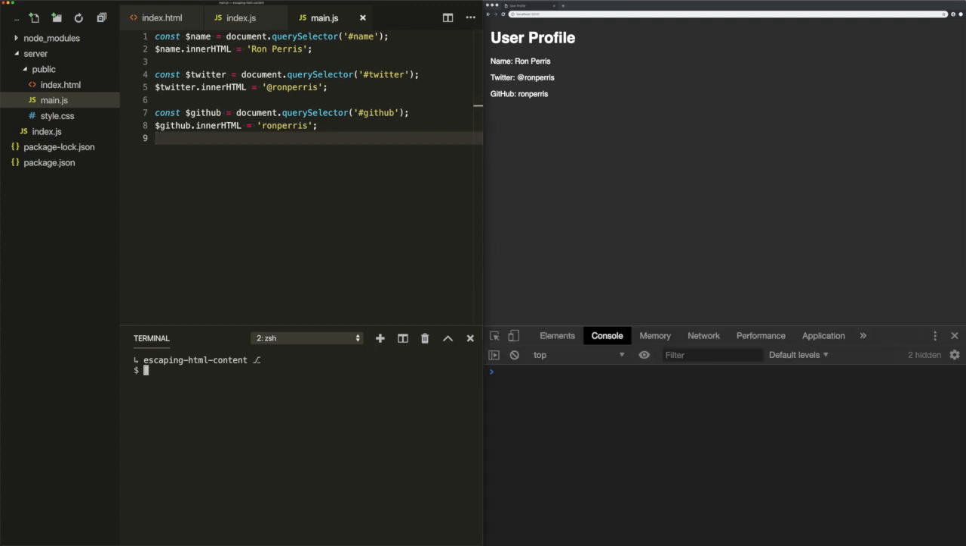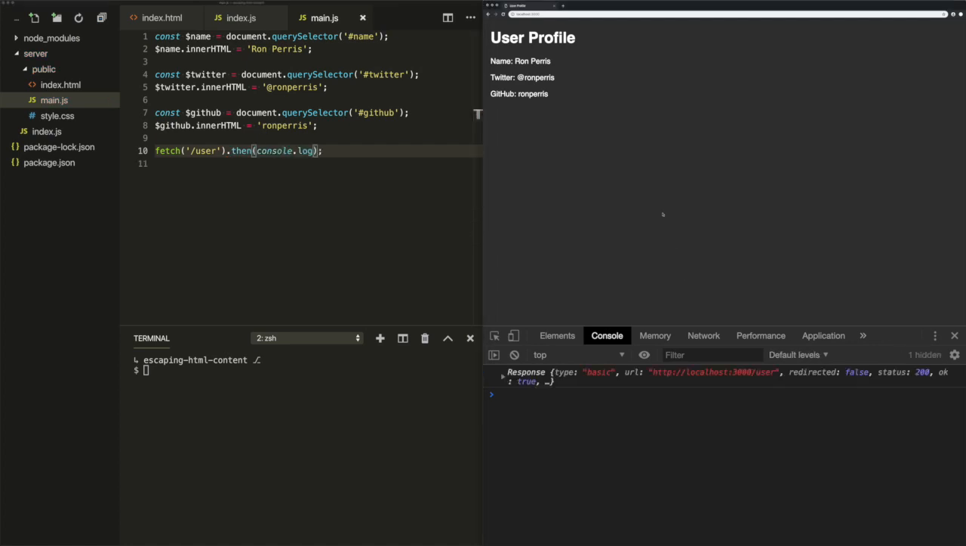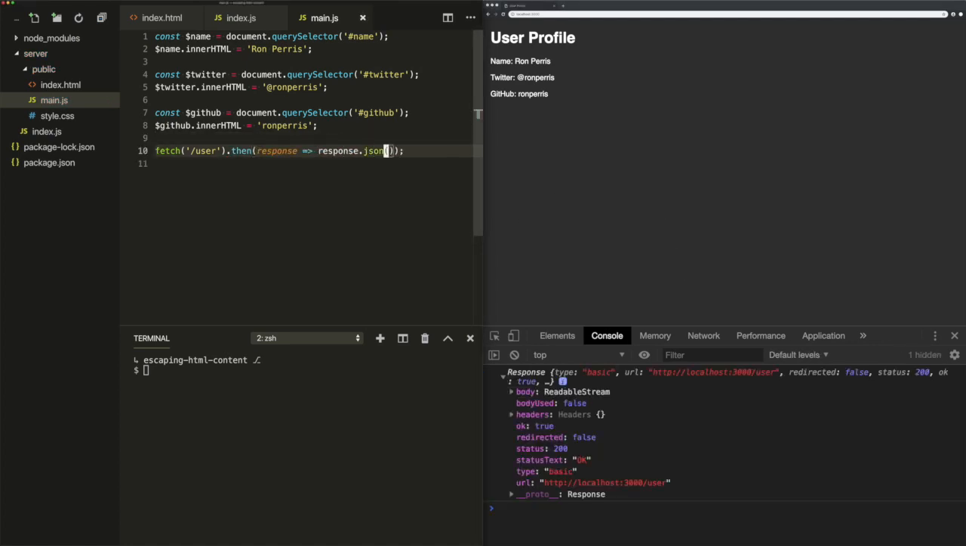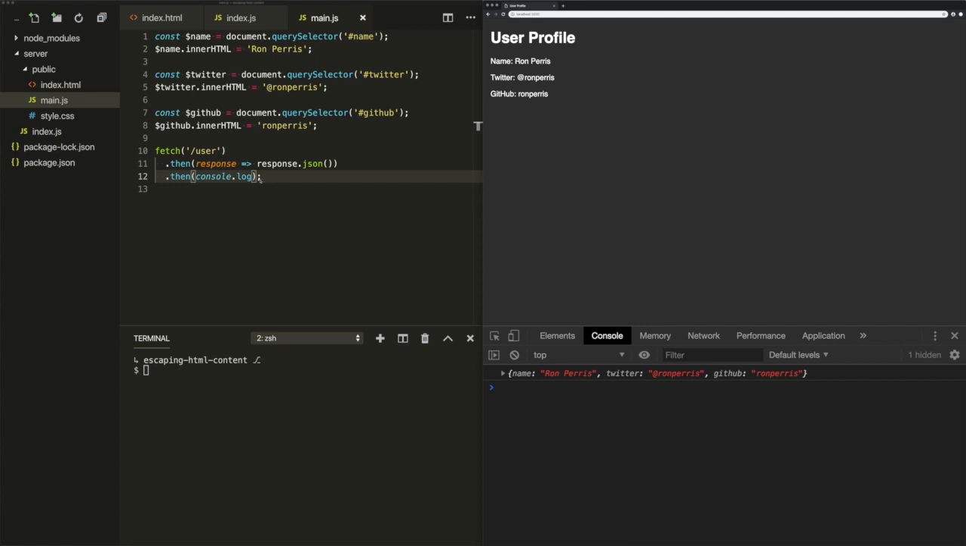So we've got a simple backend here, and if we make a request, we can see that once we fetch the user, and then we get back a promise, and then we provide it with a callback function that accepts the response, and then we call the JSON method on that response object, and that returns a promise. And that promise, we're using console.log as a callback in order to log the value we get back. So here in the console, you can see that the object we're getting from the backend is an object with a name property, a Twitter property, and a GitHub property.